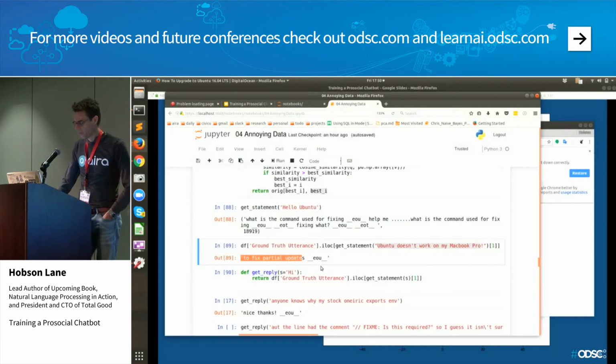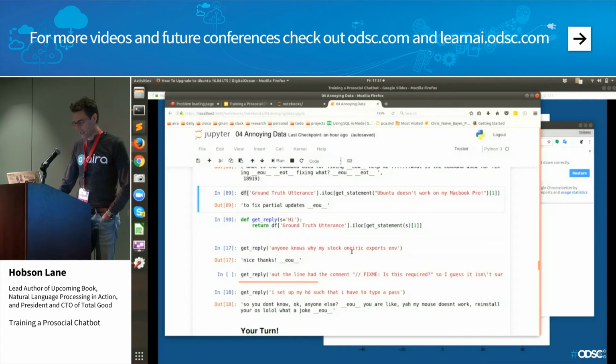this is the reply to it. So this statement doesn't have any of those words in it, so it shouldn't have come up with a TF-IDF mix, but I'm noticing now that it was actually getting the location of the actual document and getting the ground truth utterance. So this is the reply to someone's question about Ubuntu not working on a MacBook Pro. Let's make sure it's actually getting what we're looking for.